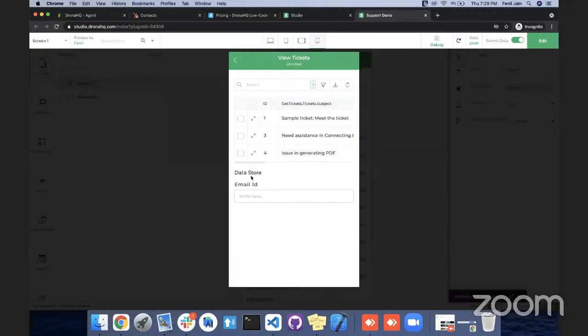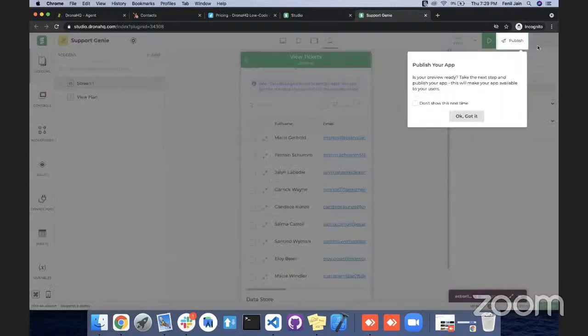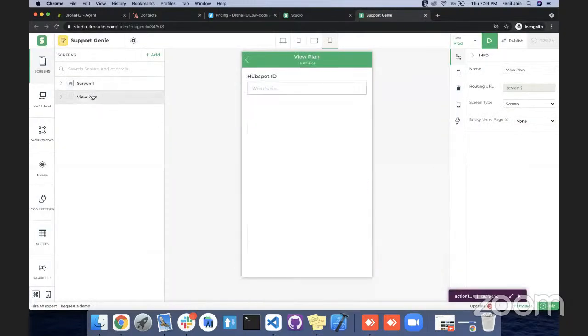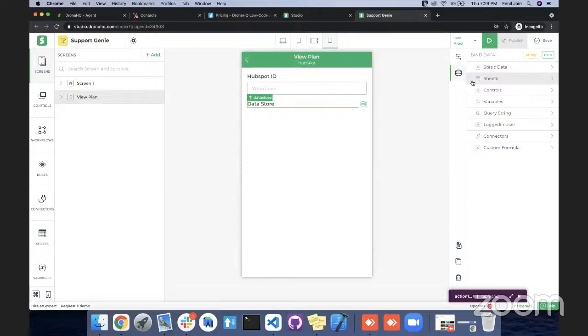So in a real scenario, we can hide all these fields. Once I select this, you see this, right? And once I click on this action, it navigates to this, and we got the HubSpot ID over here. Now our final goal is to get the deals of this particular user. So again, we'll have to add a data store control to get all the deals first, and then we'll filter out the deals based on the HubSpot ID.